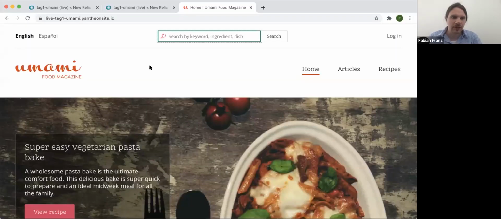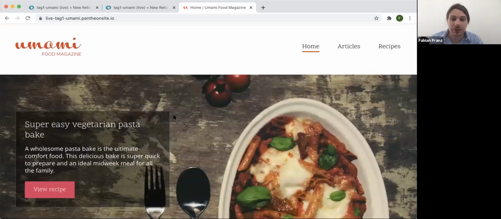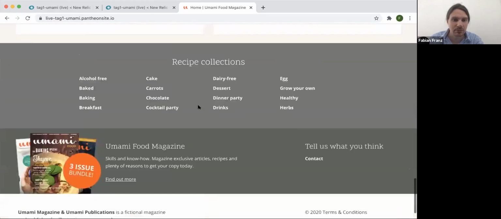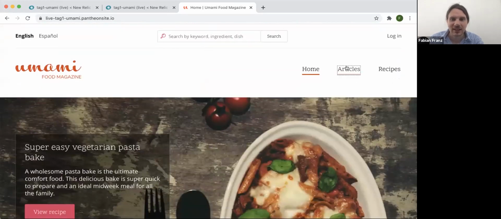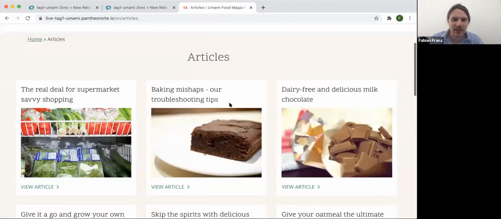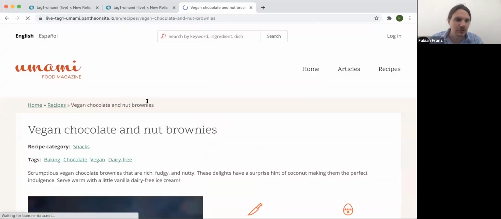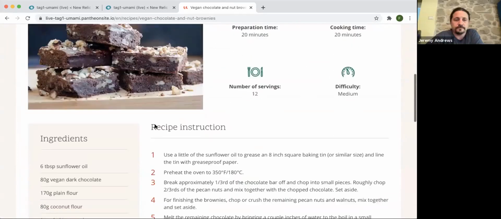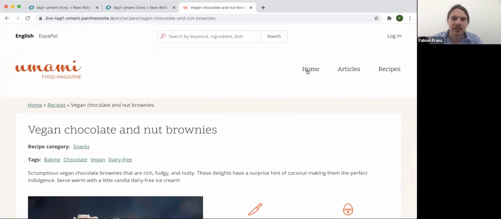So Google Chrome, share. Here we go. I brought up here the Umami site. For those not knowing it, it's a beautiful Drupal 9 brochure-like site. It's the Umami food magazine. It has articles, it has recipes, it has lots of nice things here, like vegan chocolate and nut brownies. If you want to do that right now, feel free while continuing to watch.